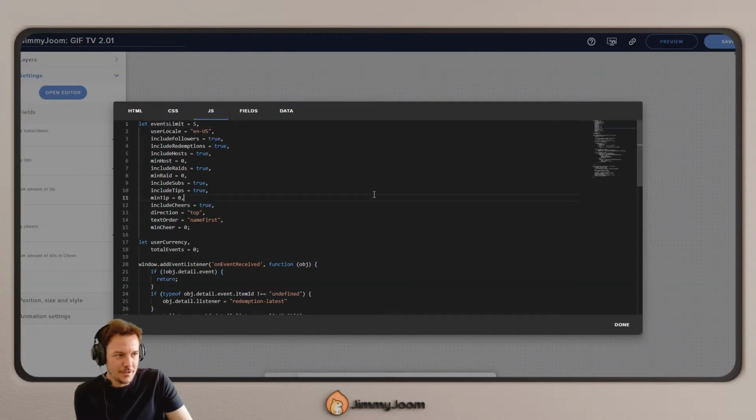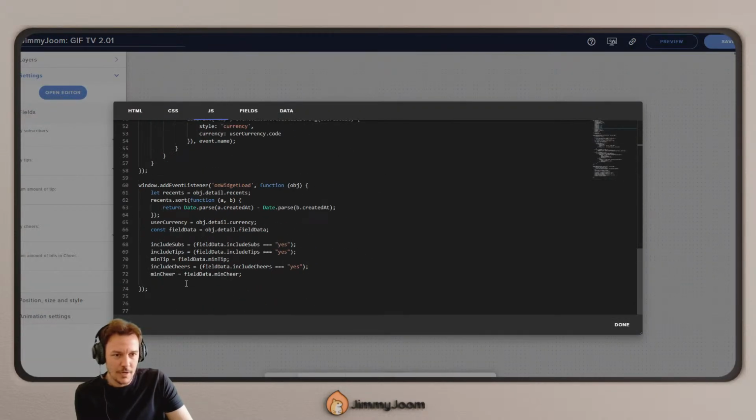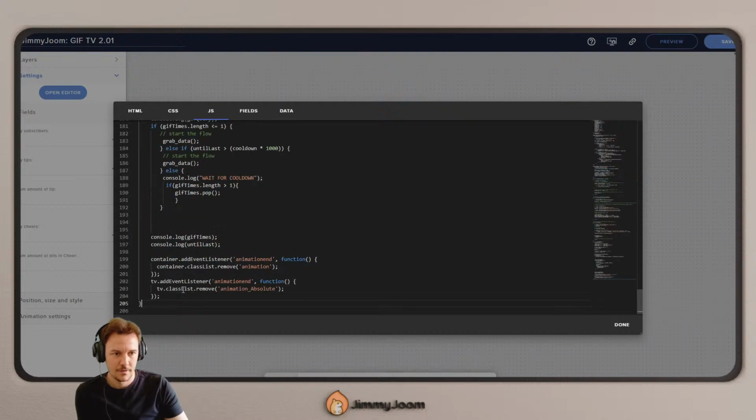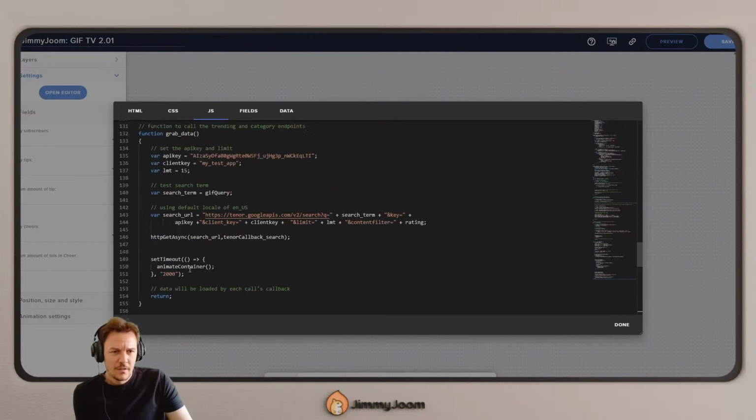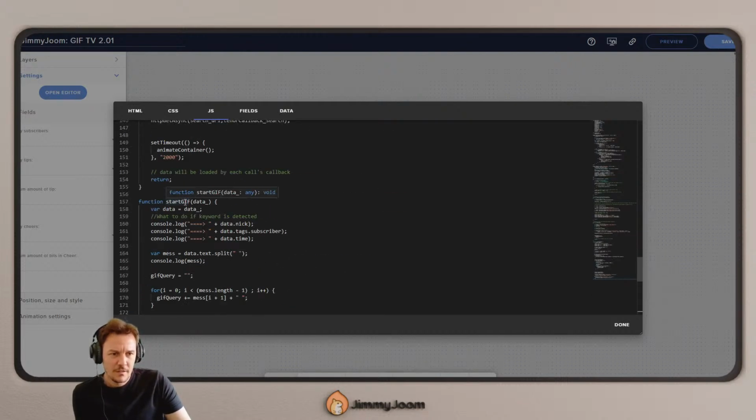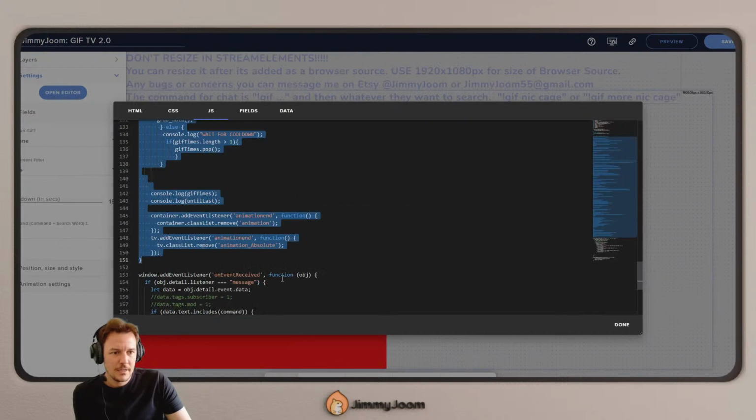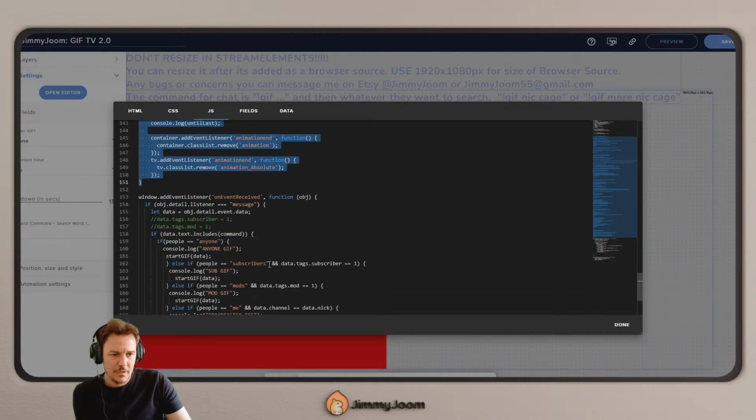These functions are not very good. I made this so long ago. I had no idea what I was doing. So this seems okay. The first thing is start GIF. Data equals event.data. Okay, data.text includes command. Okay.